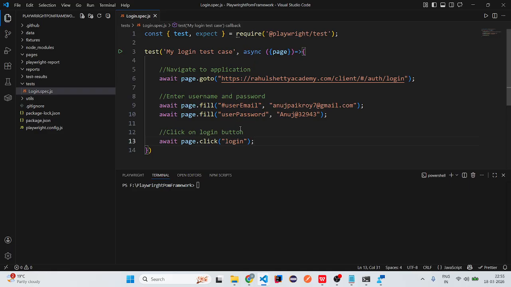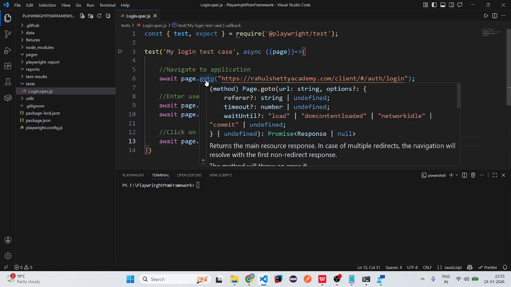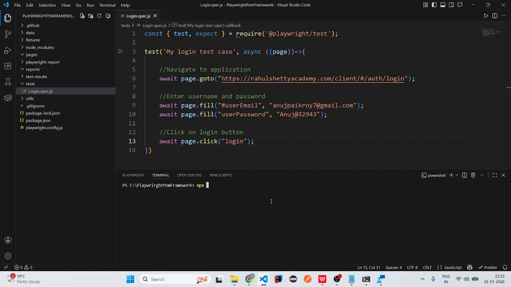So what exactly will I do? I will convert this simple test case. Let me execute it. Okay, how to execute a test case? npx playwright test. As of now it's only one test case, so it will execute my one test case. But if you can see, it is running three test cases.